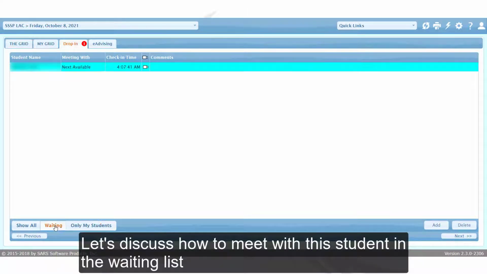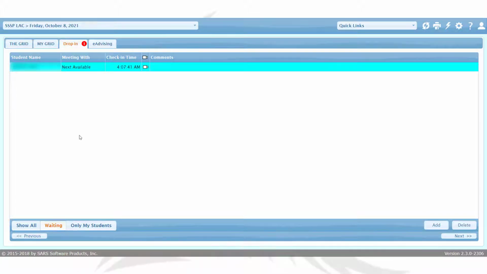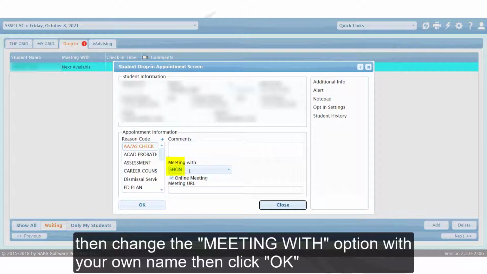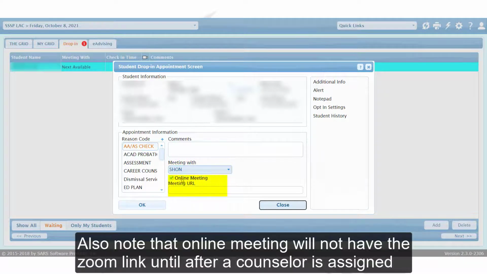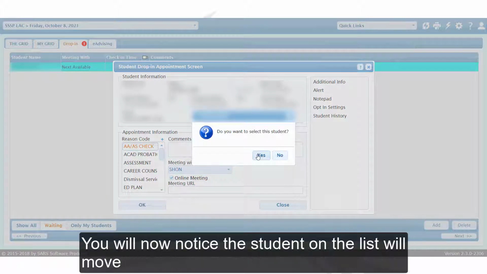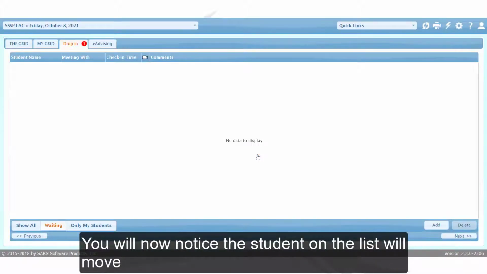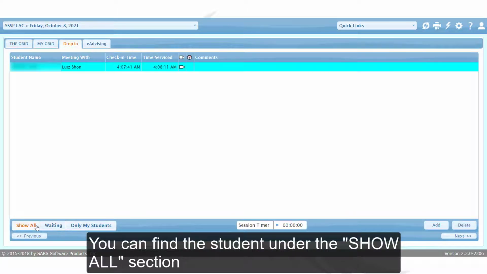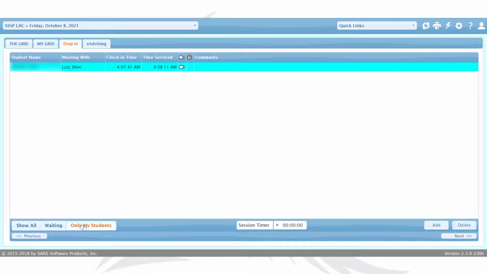Let's discuss how to meet with a student in the waiting list. Open the Student Drop-In Appointment screen, then change the Meeting With option to your own name, then click OK. Also note that online meetings will not have a Zoom link until after a counselor is assigned. You will now notice that the student on the list will move. You can find the student under the Show All section and in Only My Students.